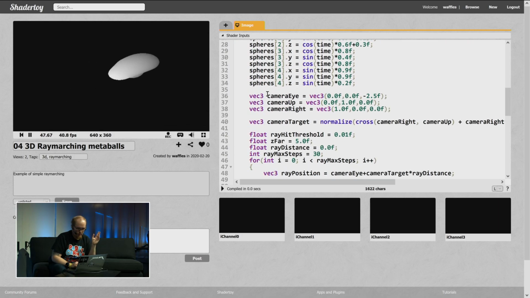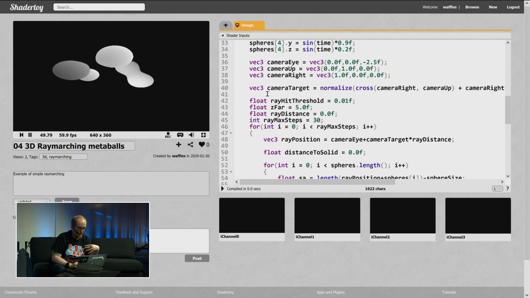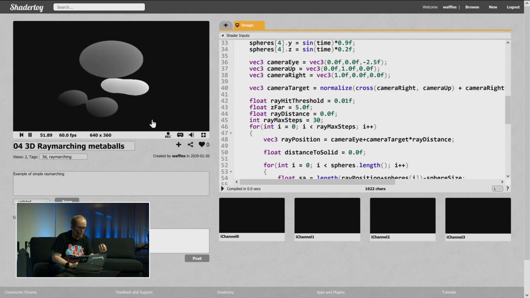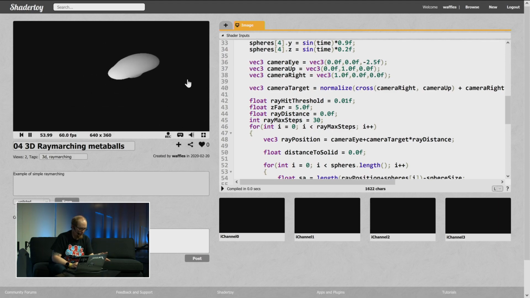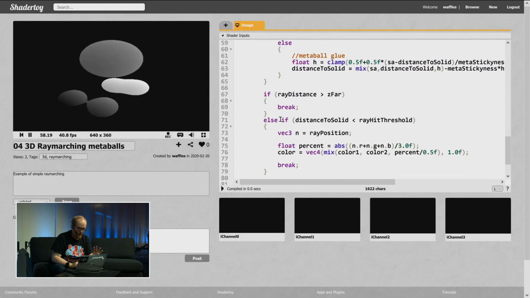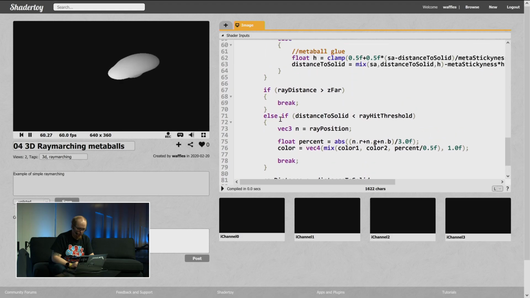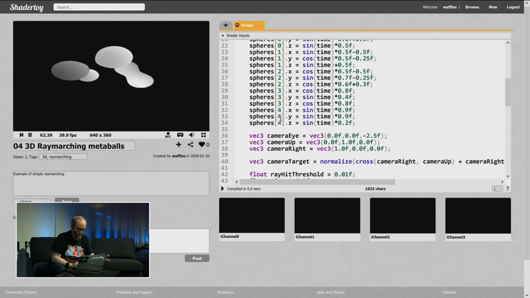And this is a really simple way to do ray marching. You can do a lot more complex ray marching. You can add reflections, shadows, whatever you want to. But this is just a very basic way how you could do it, for instance.